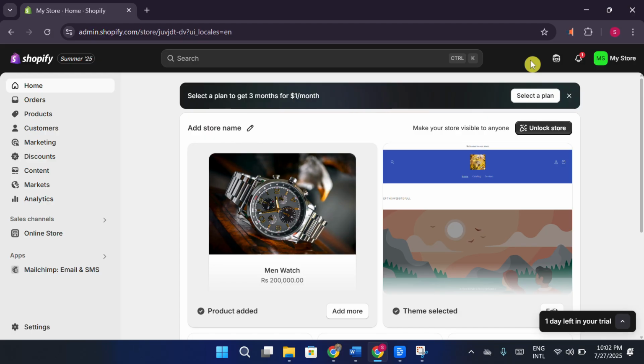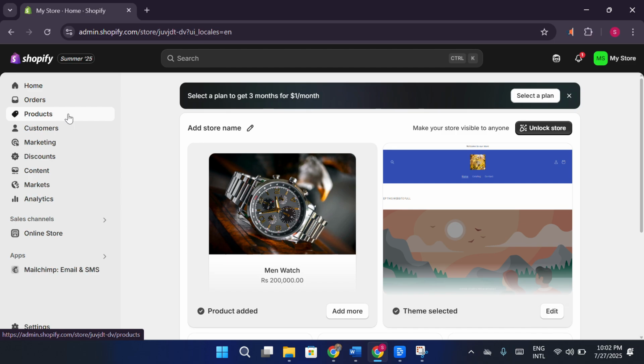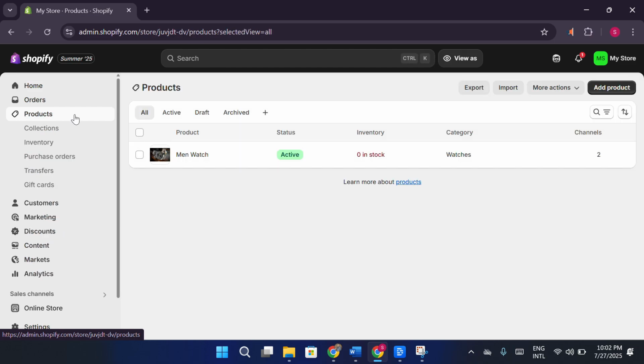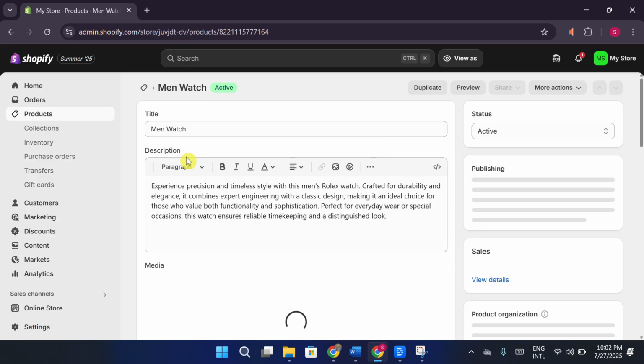Once you're in, you'll land on your Shopify admin dashboard. This is where everything happens, from managing products to checking orders. On the left-hand side, click on Products to see your full inventory. Pick any product you want to work with, maybe something new or something you want to reorganize.